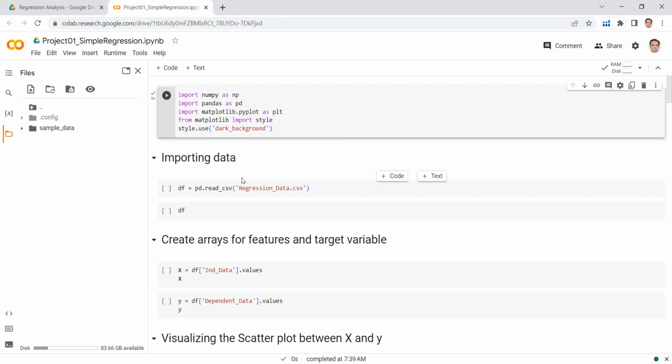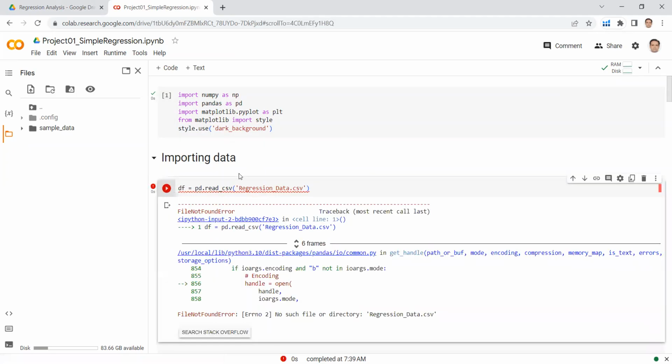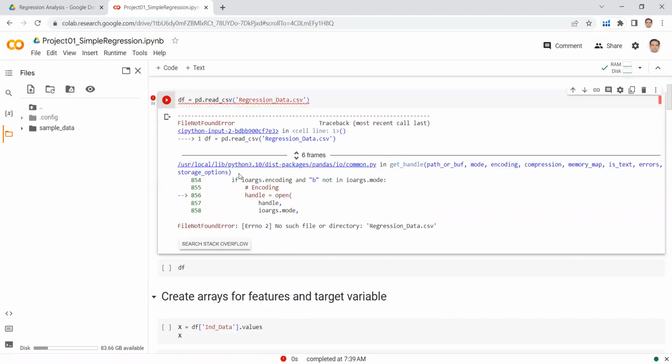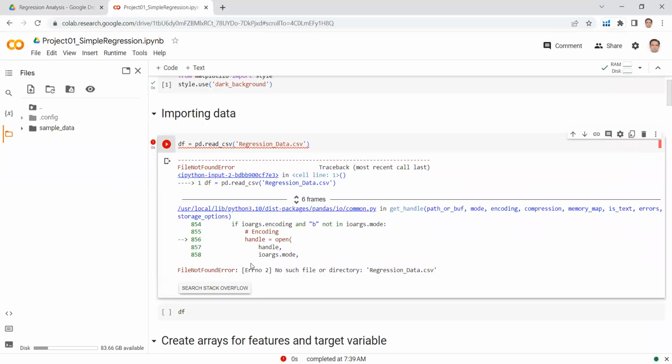Now I have to import this dataset. This dataset is known as regression_data. Let's click on this cell. So we can see that when we click on this cell in order to read or import the data, we get an error. The error is: no such file or directory.